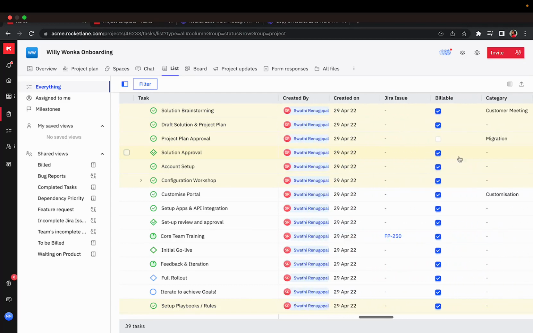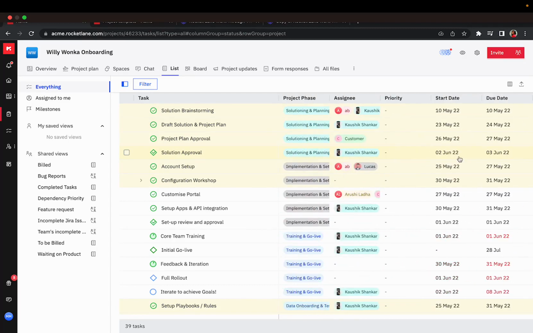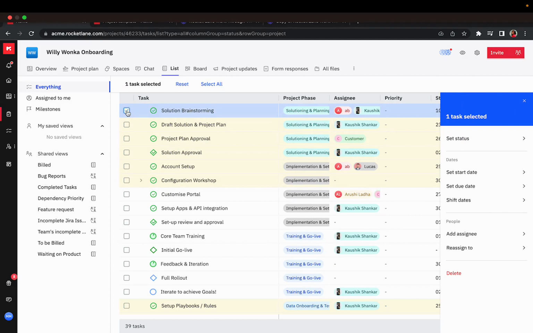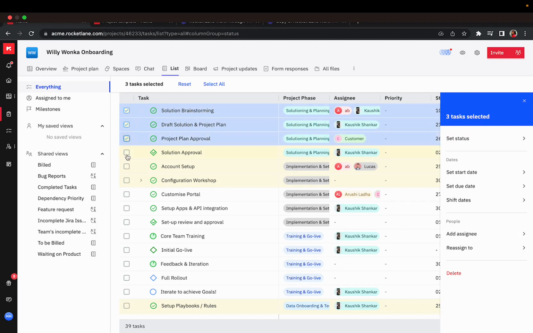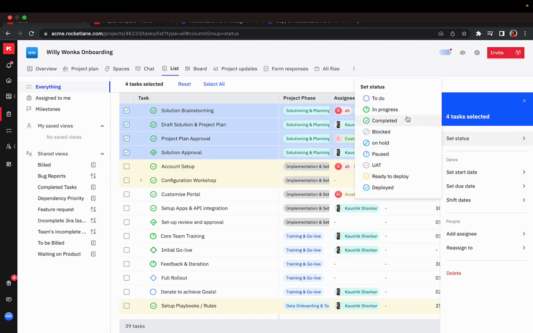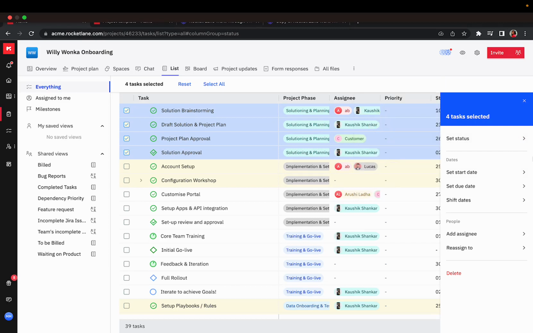Here, you can have a consolidated vision into all of the tasks that are pending or in progress or completed and so on. You can also select a task and change its status or set its start date or due date. You can do that in a bulk manner. So you can select more than one task and mark all of those tasks as completed or deployed or whatever status that you use for your teams.